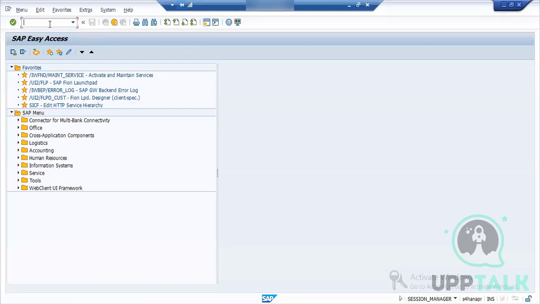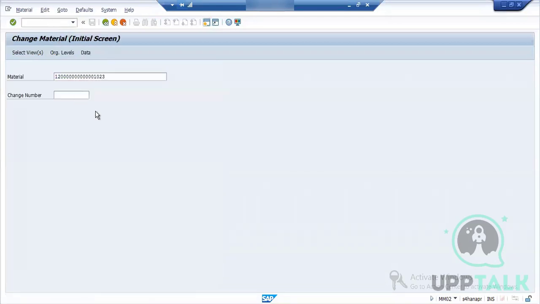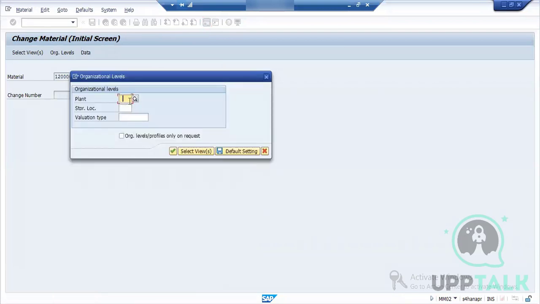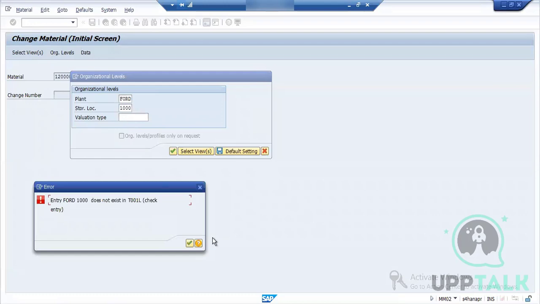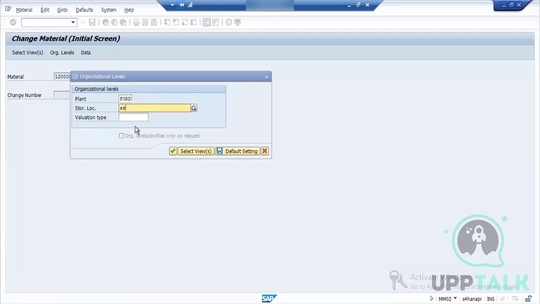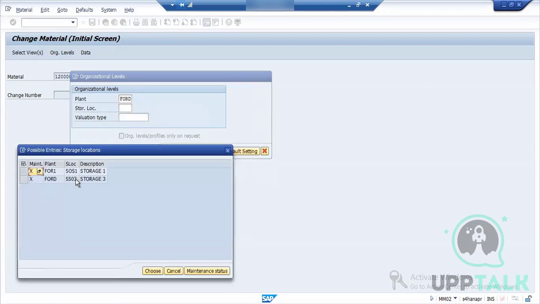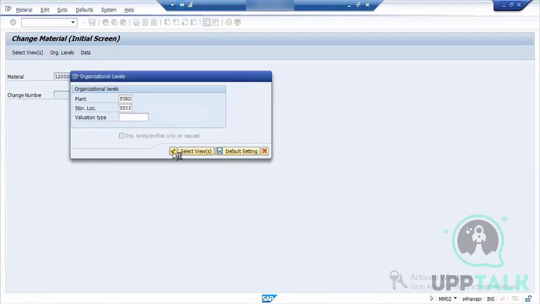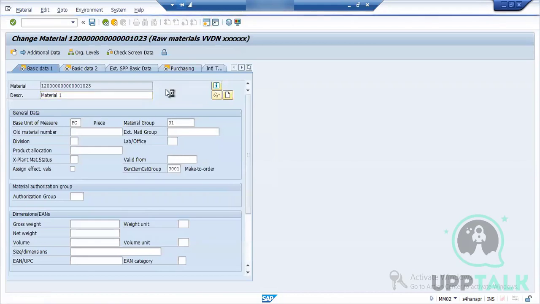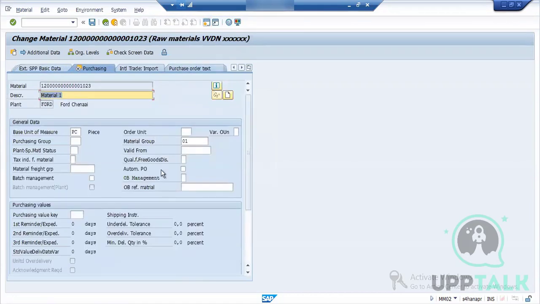Okay, so we'll see in the system, MM02. What is the plant? Okay, so there is an indicator, auto PO indicator. You need to make it as selected. Okay, so this is the first setting.